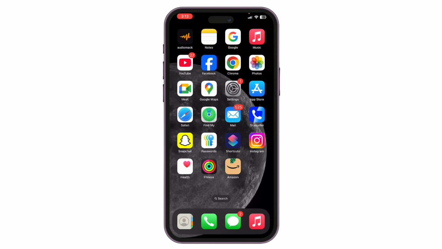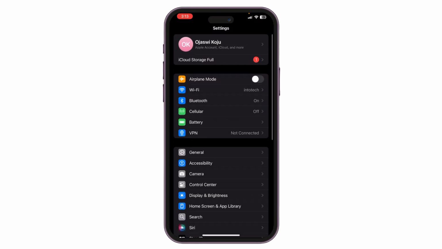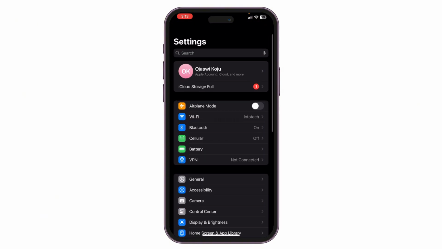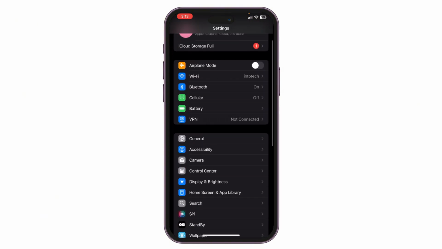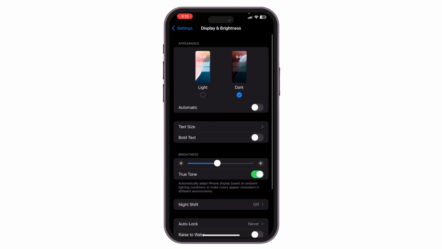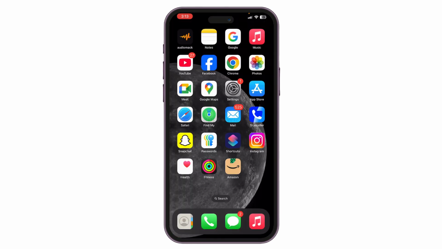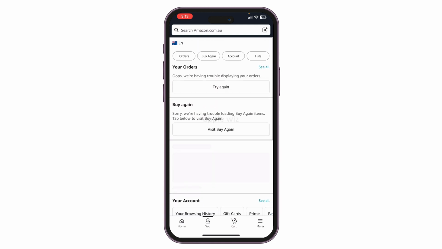First of all, you have to remember that the system of your iPhone should be in dark mode, just like this. Here you can see I'm on the settings and my phone is on dark mode. If it's not, you can get to the display and brightness and simply select dark. So after doing that, if I open Amazon right now, here you can see we're on the light mode.